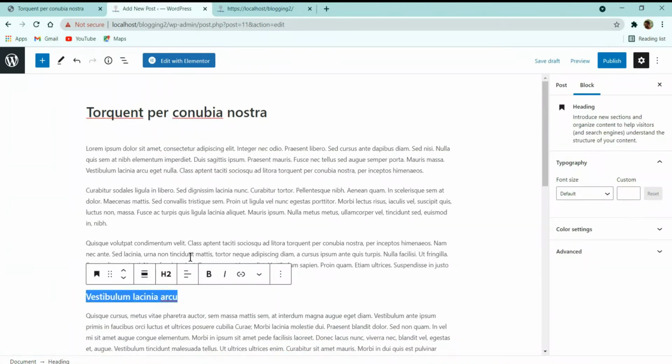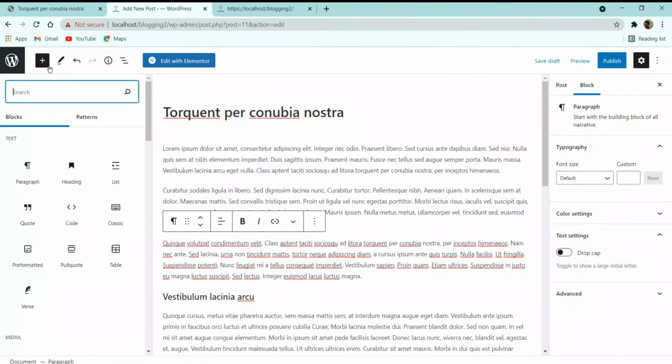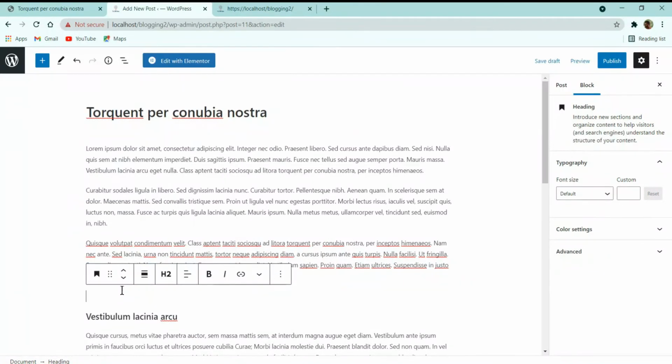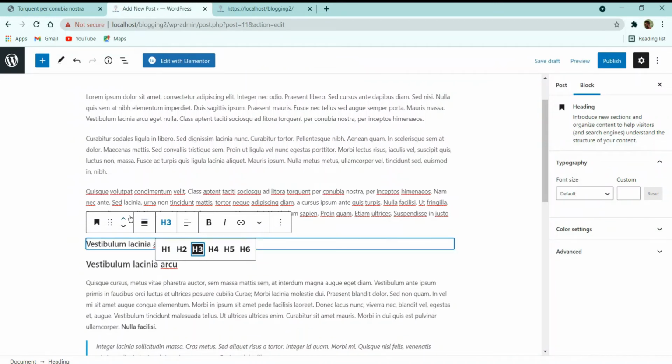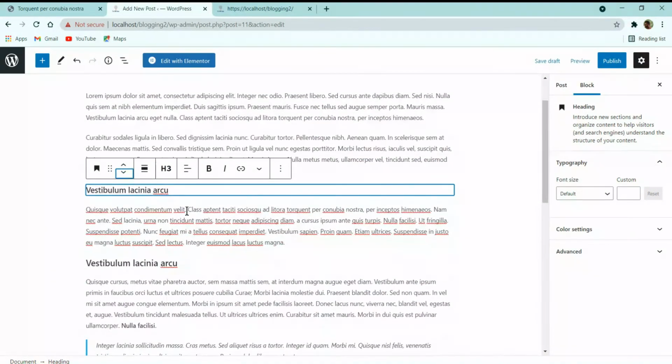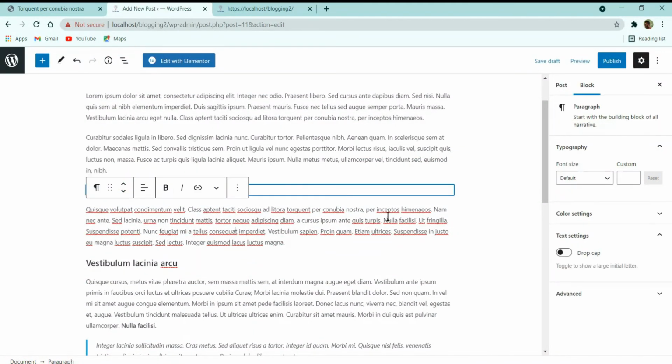Suppose let me copy this heading from here, and I want to add one more heading. So I will click on heading, and I will paste that exact, and I will make it h3, and let me push it up. So in this way you can add different headings and all.